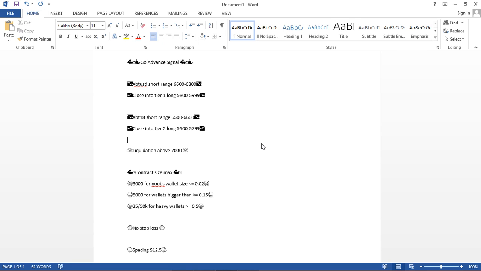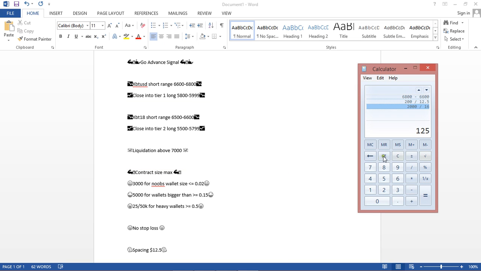So the first thing we have to do here is we've got a range. We need to calculate the difference in the range, and then from there we need to know how we're going to split our contracts based on our wallet size. So I'll calculate the whole thing here. Our range is between 6,800 minus 6,600. So that gives us $200 spacing for what we'll be doing.